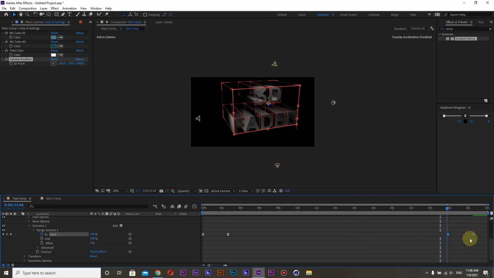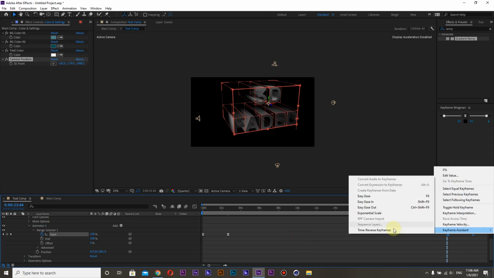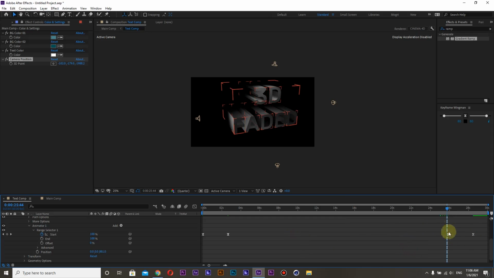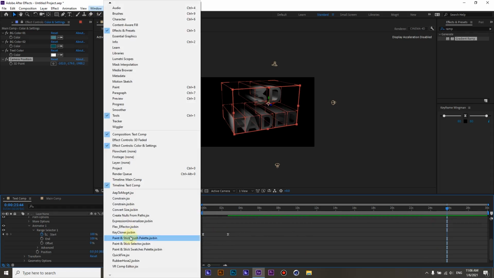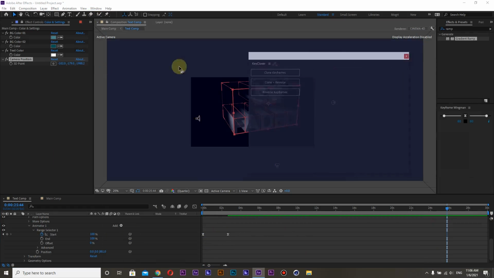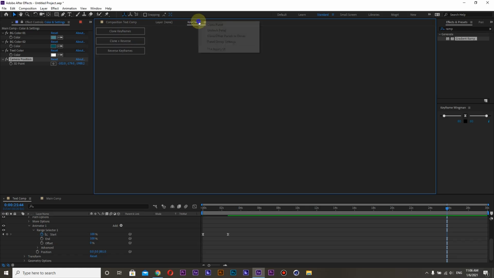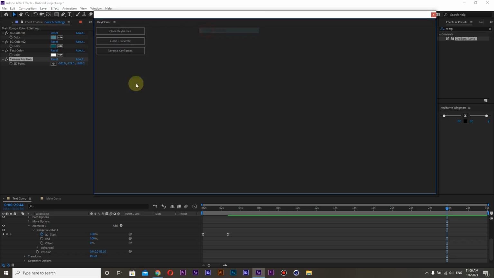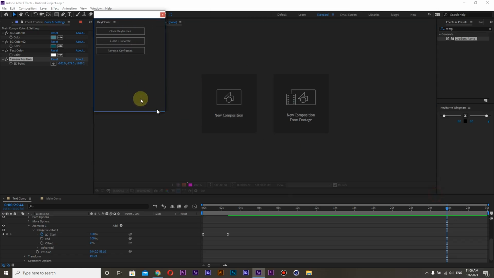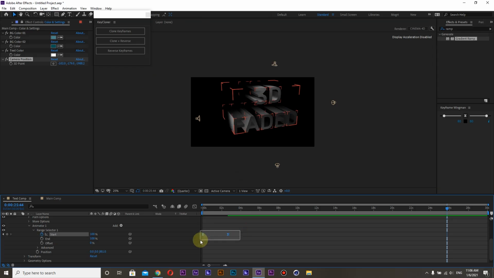This will reverse your keyframes, and the problem is this menu does work for one layer only, and if you want to copy multiple properties' keyframes, you can use Key Cloner, which I'm using. It's a pretty nice script that does the job. Let me unlock it and choose two keyframes and clone and reverse. And I have those keyframes reversed here for the end of my animation.